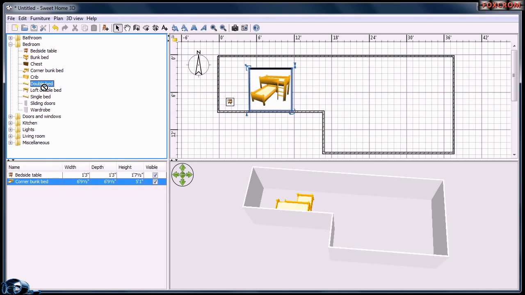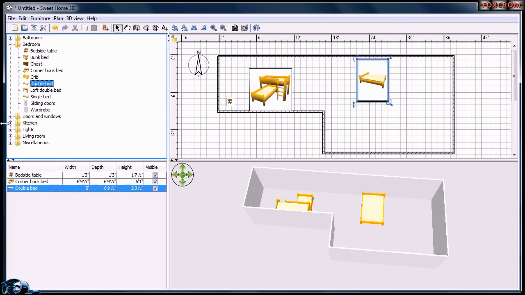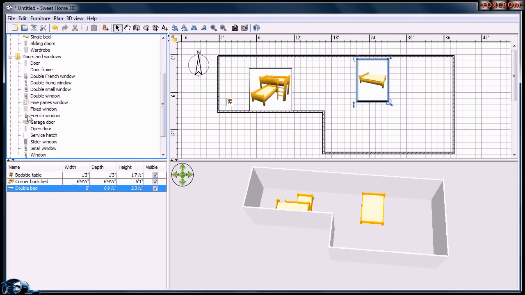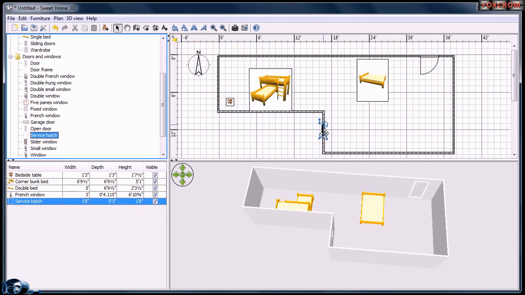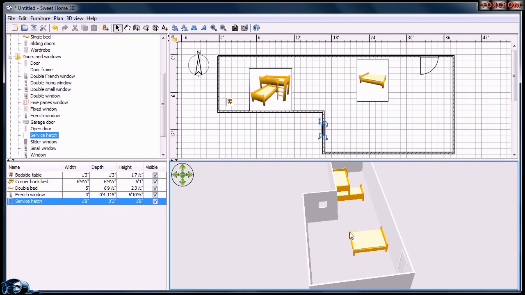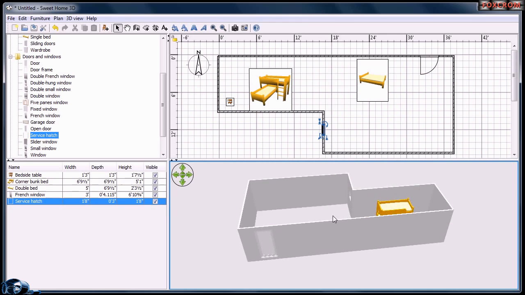So you drag all these things, you get a double bed here. They have different French doors and windows and a service hatch. And then once you drag in all these different objects, you can take a look and see how your model looks.